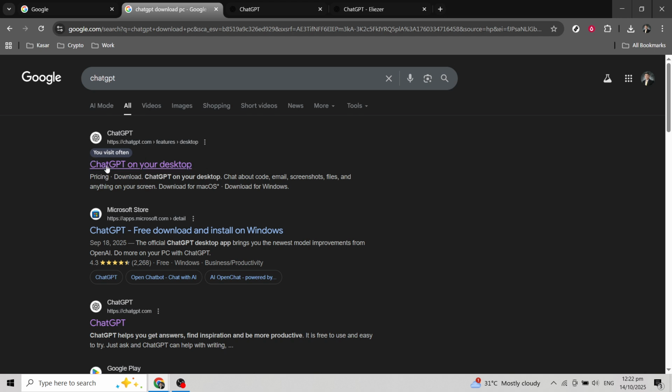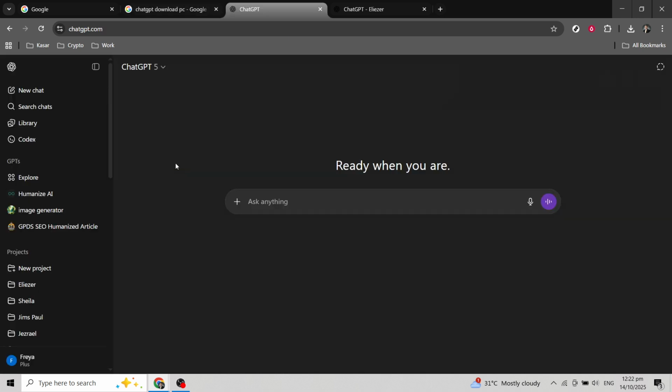After the search results have loaded, the next step is to click on the ChatGPT website. It should be prominently featured, but always ensure you are selecting the correct website. The official ChatGPT site will usually be marked as such. Once you click on it, you'll be directed to the ChatGPT homepage.